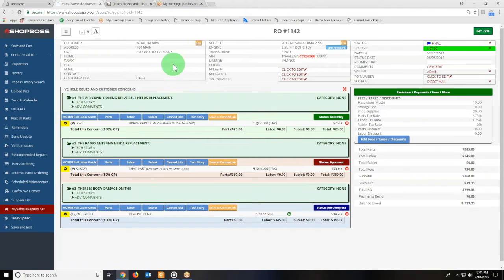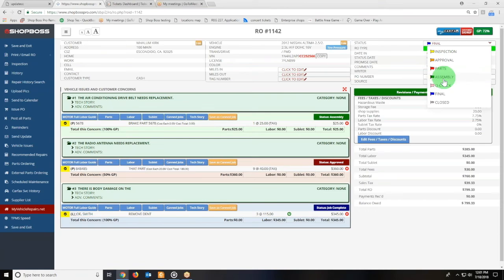So from here, you have your customer information, vehicle. Up at the top right, you have the status. Now, how you use that is totally up to you. But if you mark the status as anything before final, it's going to say estimate when you print it. When you change it to final, it's going to say invoice.